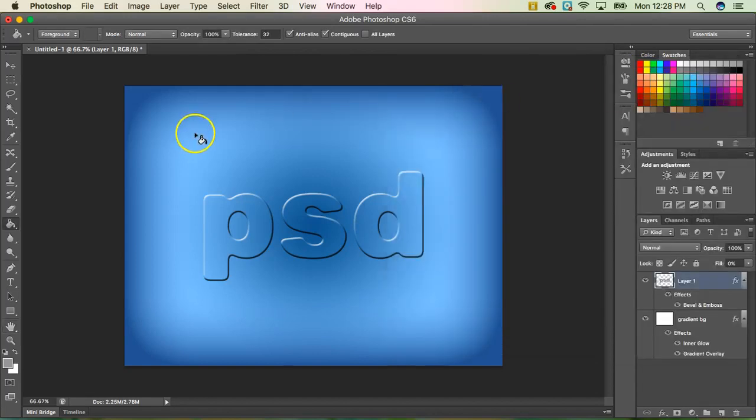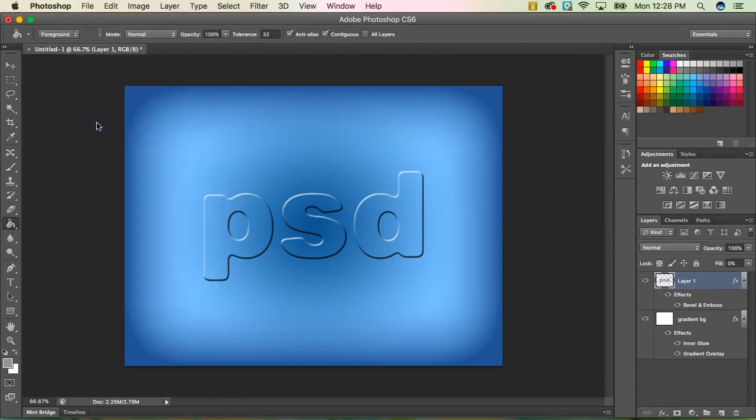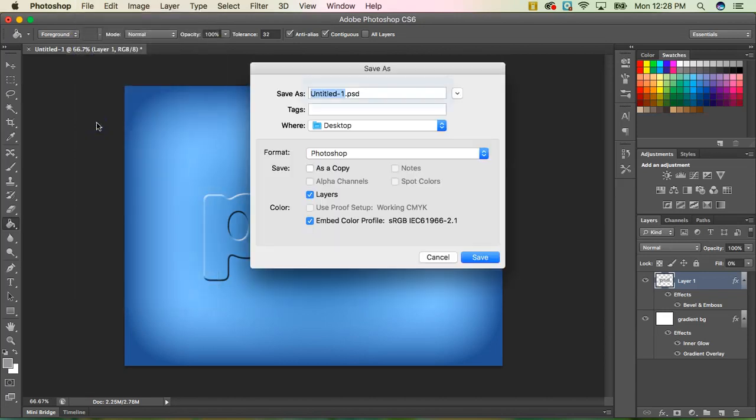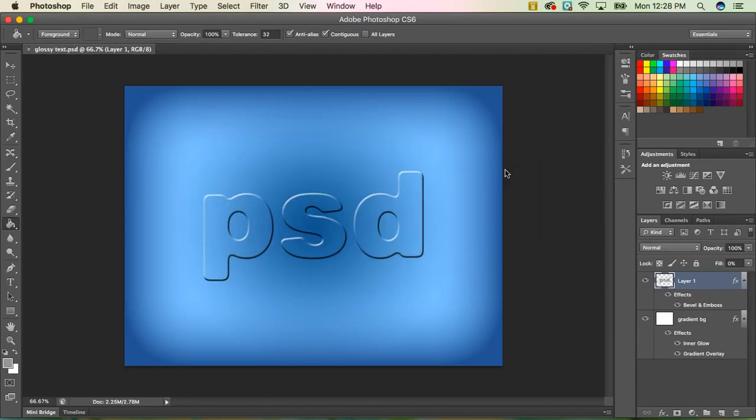And we're going to first save it as a Photoshop file. So I'm going to go to File, Save. I'm going to call this Glossy Text. It is a Photoshop file. So I'm going to click Save. Click OK. And now I'm going to save it as a JPEG so I can turn it in.